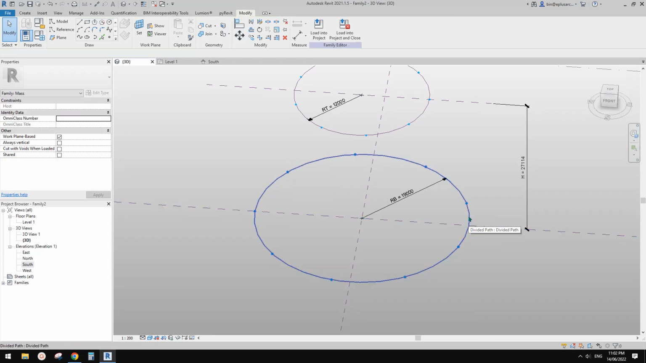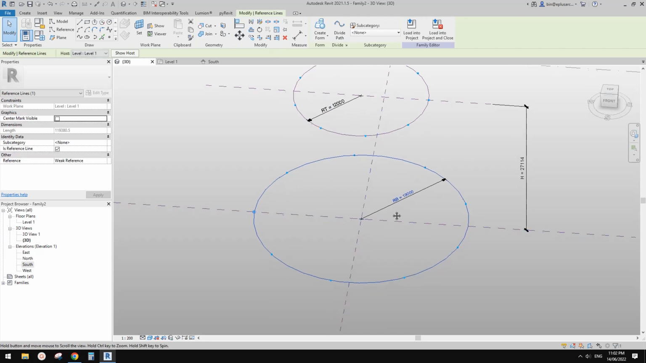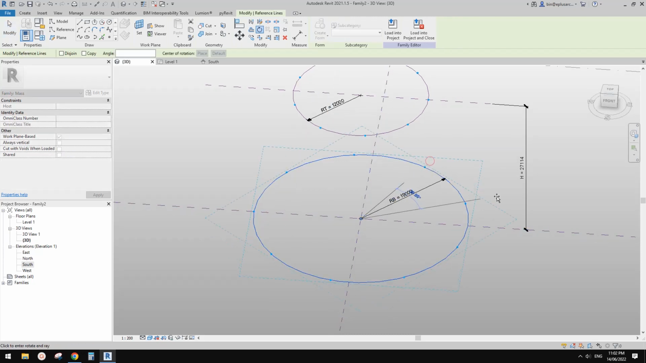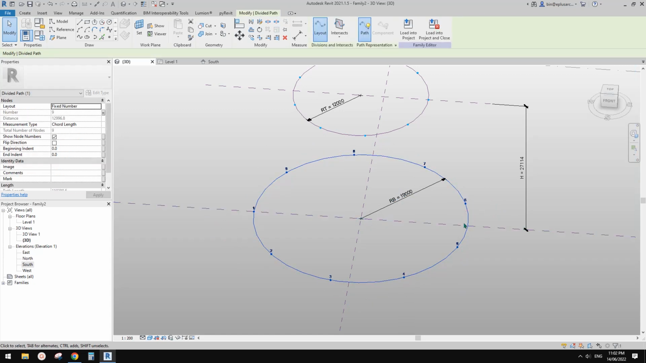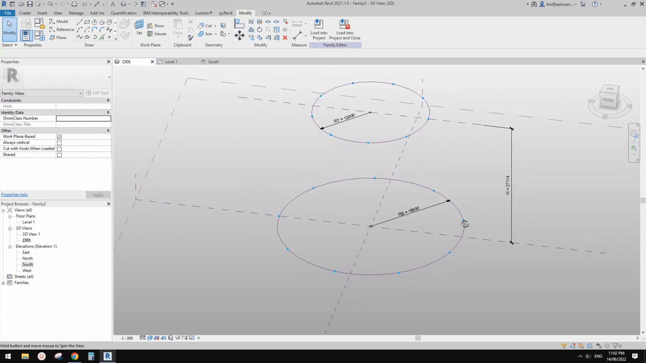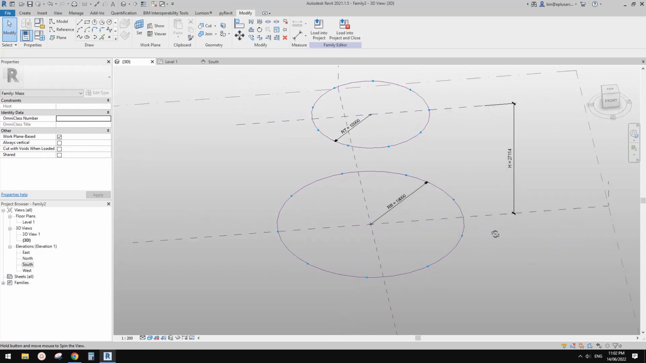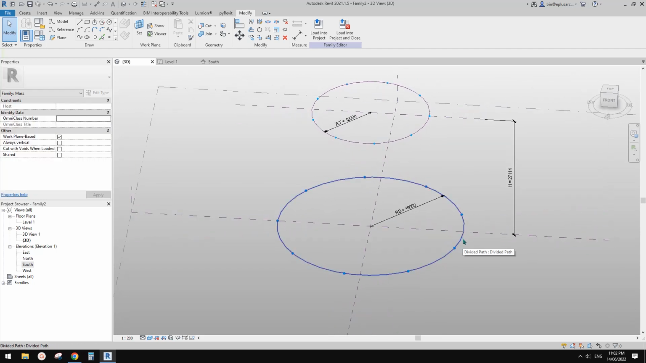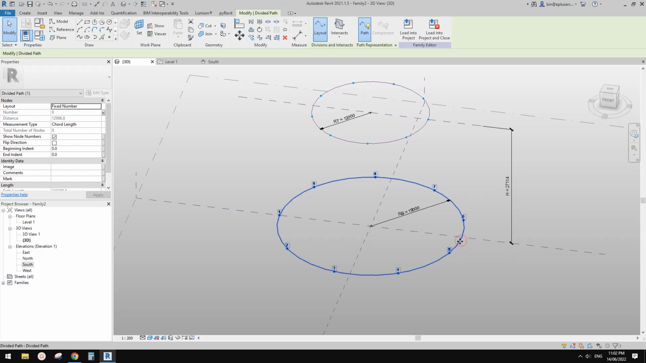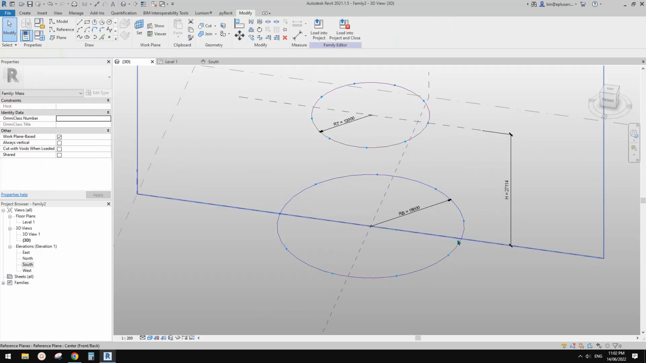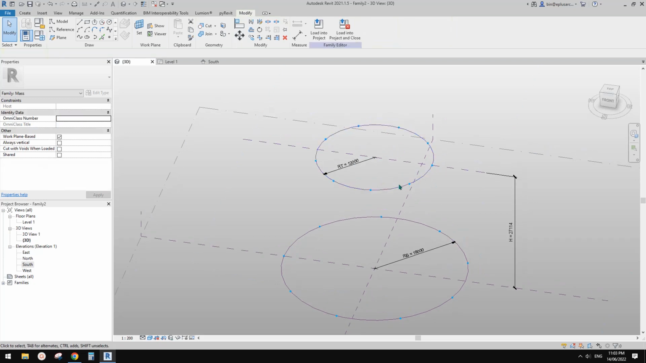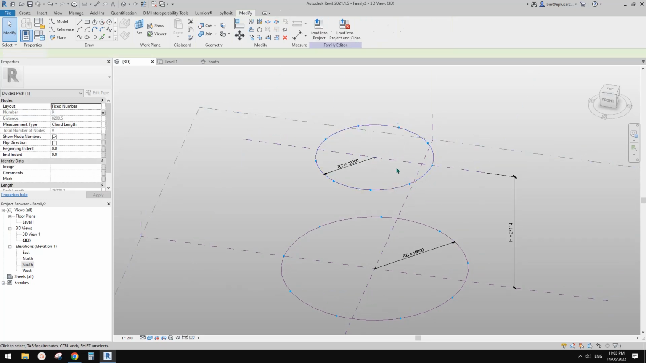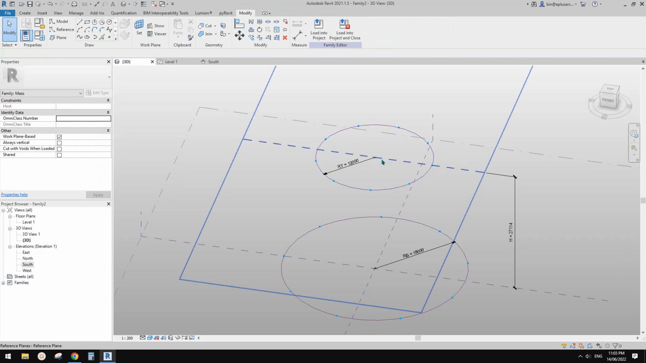So let's try rotating the reference line instead. Rotate 180. Still nothing happens. So how can we do it? Oh, actually, I did the wrong one. I'll show you how to do it, but it can be done on this one because this one's being placed onto this reference plane.